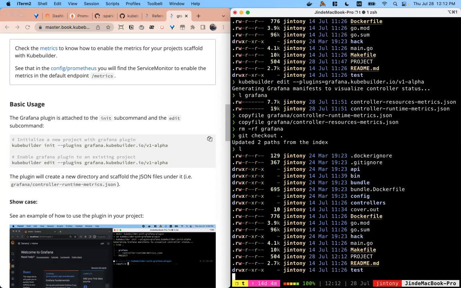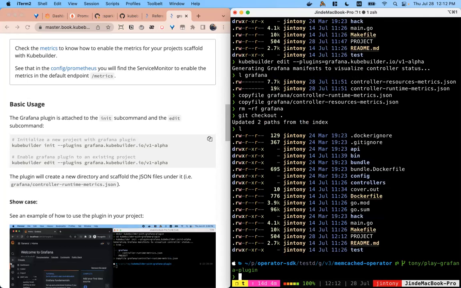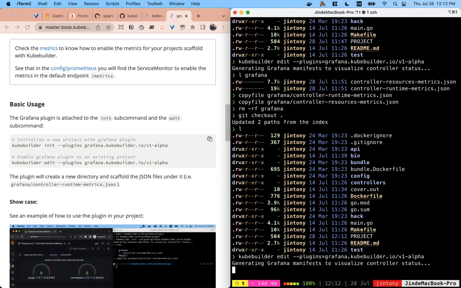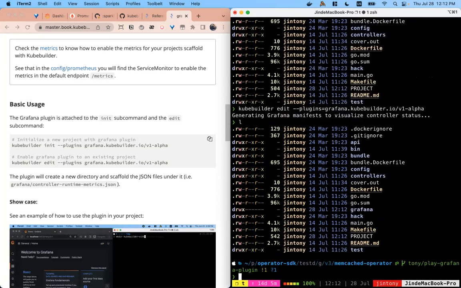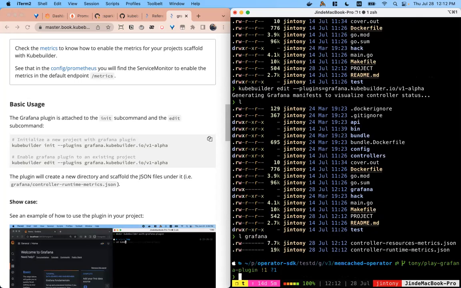So since this Memcache operator is already an existing project scaffolded by Operator SDK, we can use this edit subcommand to introduce the new plugin. I'm gonna do kubebuilder edit with the plugins, and then you would have a Grafana folder inside the project, and we give the JSON file, which is directly the manifest of the Grafana. So here we have the controller resource metrics JSON file and the controller runtime metrics JSON file. As indicated by the name, they're trying to give dashboards for different aspects. One is the resource, one is the runtime.